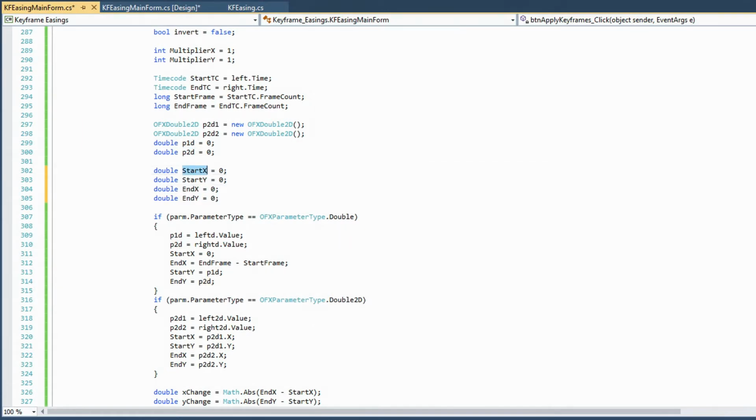Then I have a start x value, which is going to be a double, a start y value that's going to be a double, an ending x value that's going to be a double, and an ending y value that's going to be a double. So when we have our double 2Ds, we're going to look at the x and the y, and both of those are just doubles. So now we need to come down and check to see what kind of parameters we have.